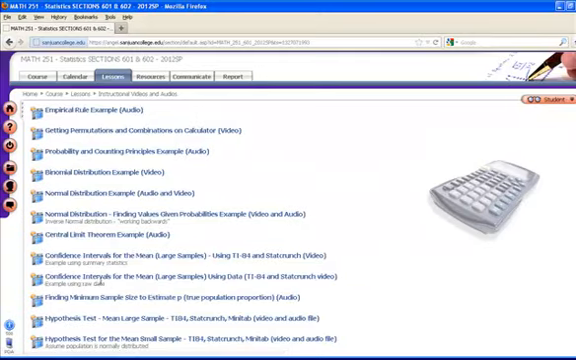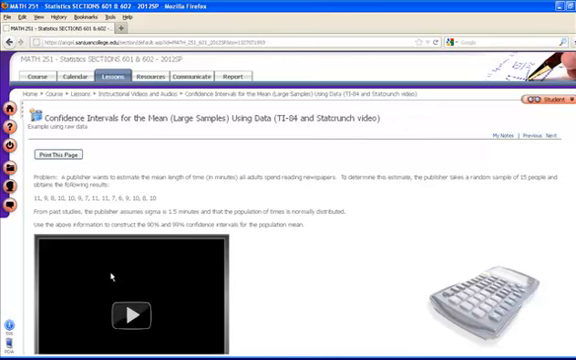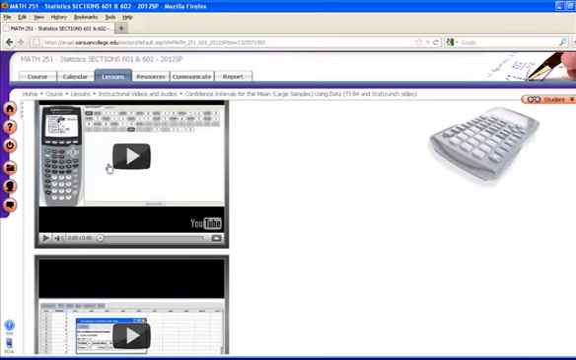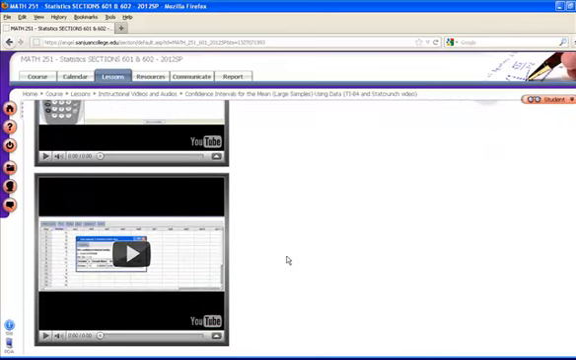Now within each of these folders, some of them may contain steps written by hand, a corresponding audio file, and then a corresponding calculator video and/or StatCrunch and Minitab video. So for example, I clicked on this folder for confidence intervals for the mean given large samples. I've included a sample problem that you can print, and here's a corresponding calculator tutorial and a corresponding StatCrunch tutorial.